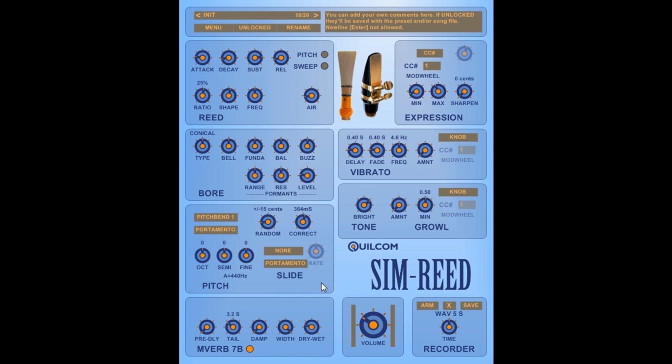You can also initiate a slide between two notes when you play legato. So here we have no slide. We can set a fixed rate, which can be changed on the knob. We can also have glissando for that.